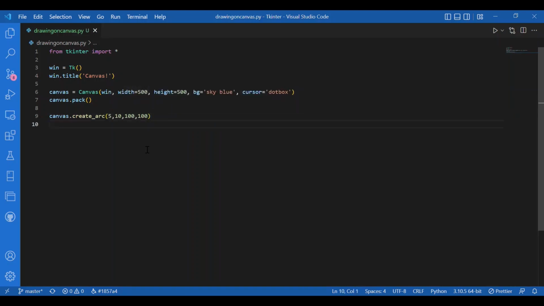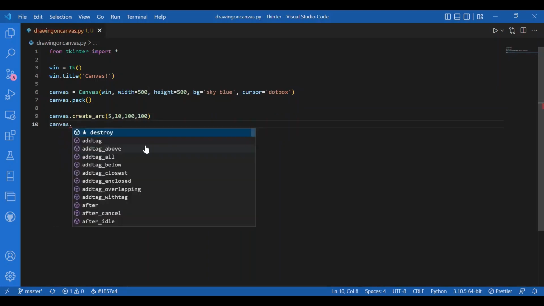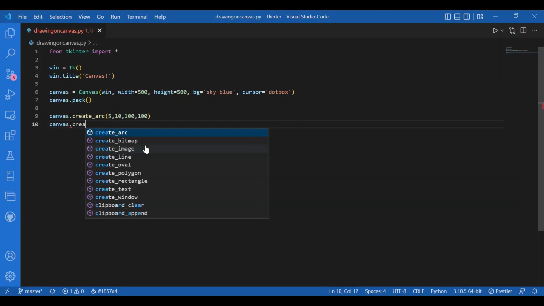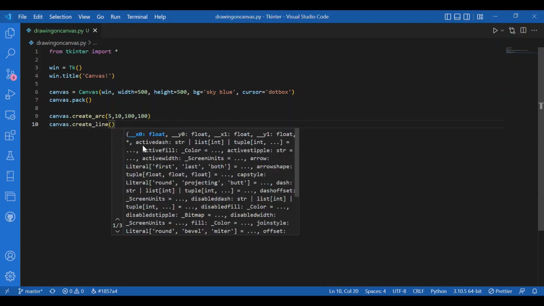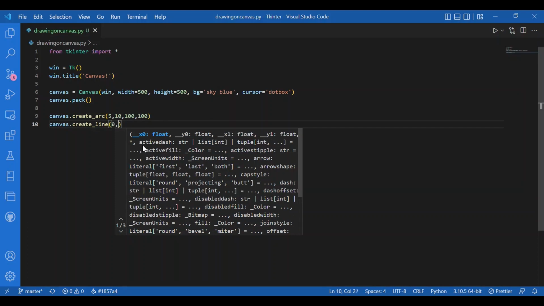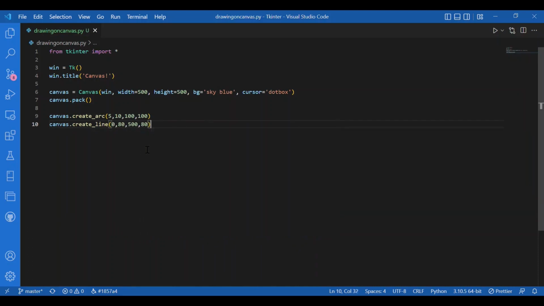Cool. Then I'll also create a line, a simple line that is parallel to the x-axis. I'll write canvas.create_line, and I'll give in the starting and ending position 0, 80 and 500, 80. So you do not need to specify the x1, y1 pair and x2, y2 pair separately. Tkinter knows how to pick the coordinates if they are given in the correct order.